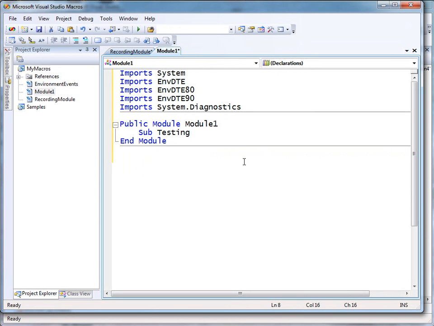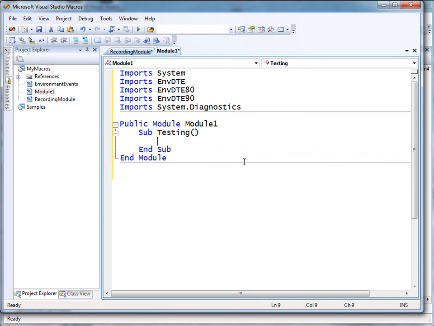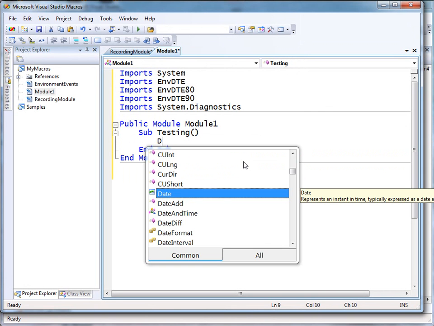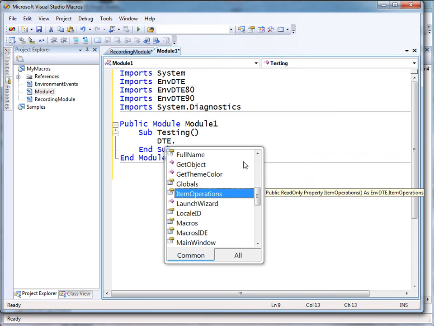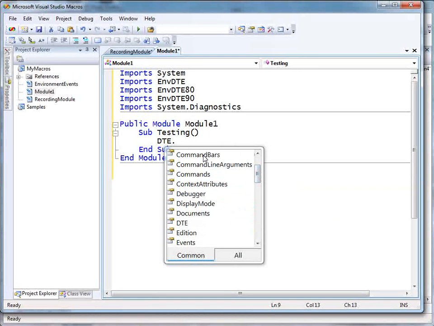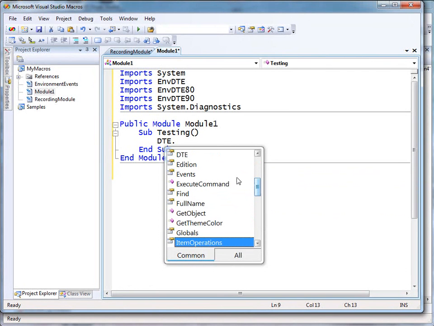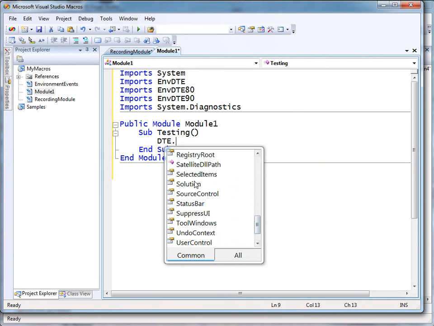I'm going to call this guy testing, and I'm going to obviously call some method of the DTE. Now we get nice IntelliSense. There are lots of choices. You can see command bars, those are the toolbars, commands, documents that are open, the main windows, the solution, source control, all this sort of thing.